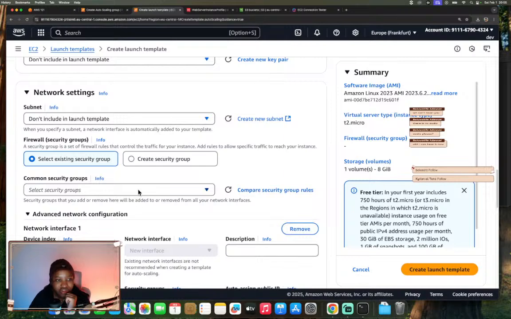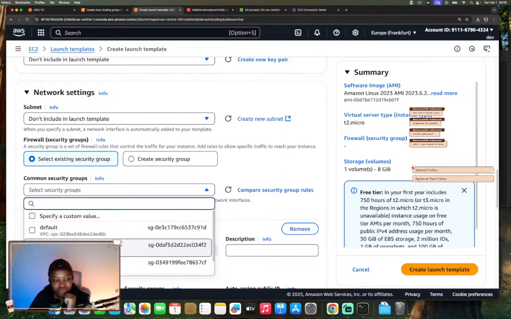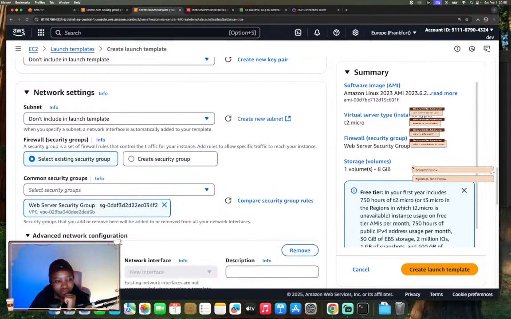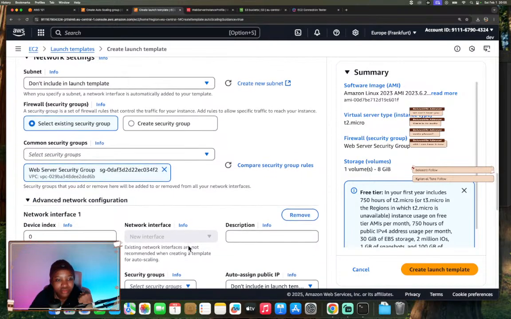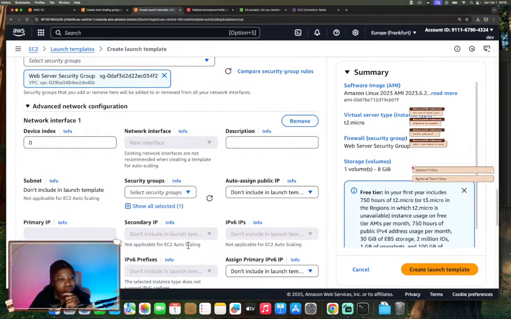We are going to use the existing security group that we have, which is for our web server security group. Everything that we are deploying, even though we don't know when it's going to deploy, we want it to be in the same environment. And network interface 1.